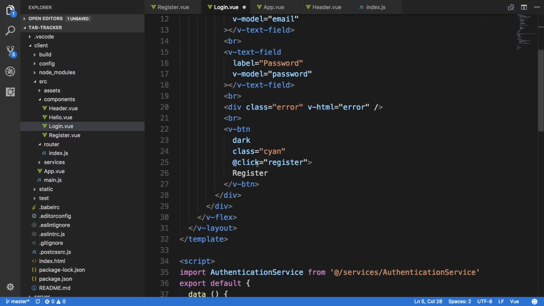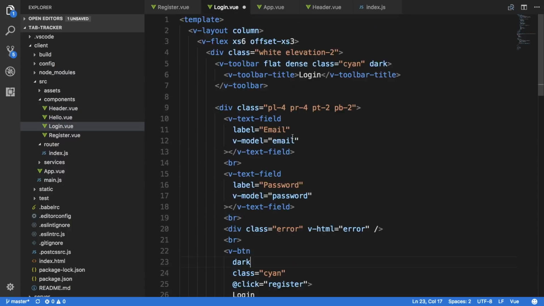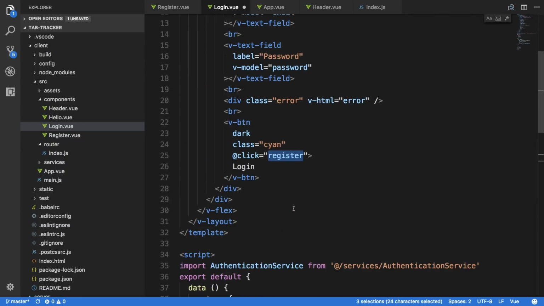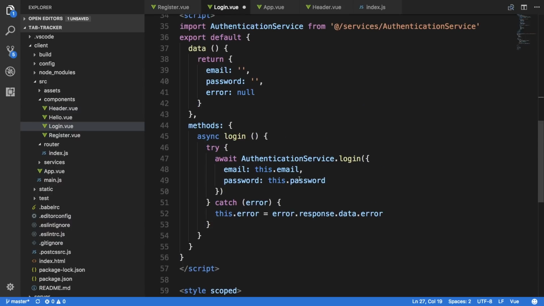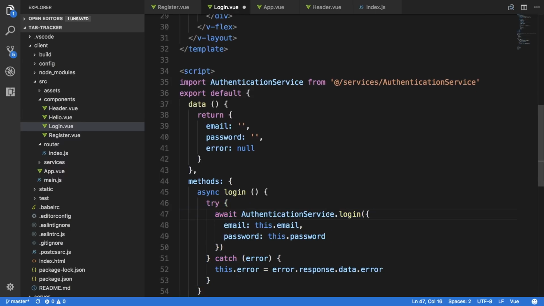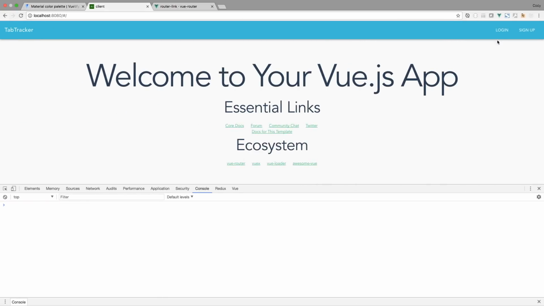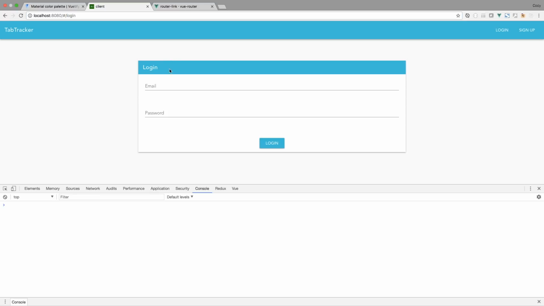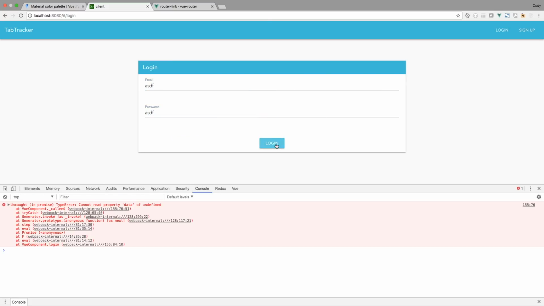So now I'll go through here, and anywhere it says register, let's rename it to login. And then for this logic, we're probably not going to use it. Actually, we might. Right now we're assuming there's a login method on this service, but there's not. So let's save and see if this works. All right, so now we're at a login page. We have this login panel, email and password. We have a login button. If we were to click login, this should just throw an error, mainly because login is not defined yet.